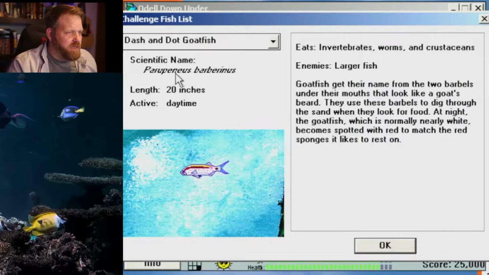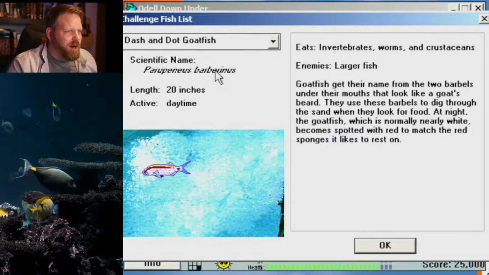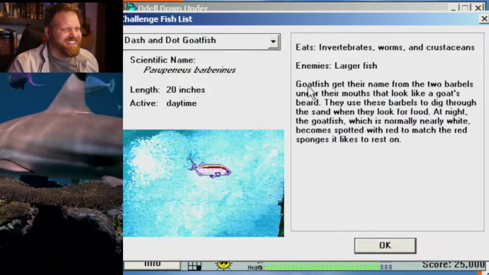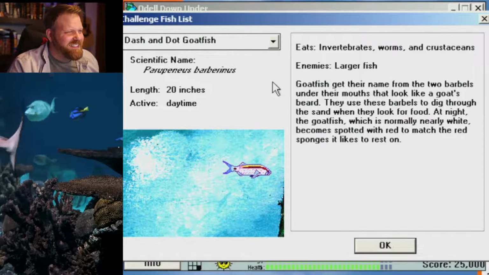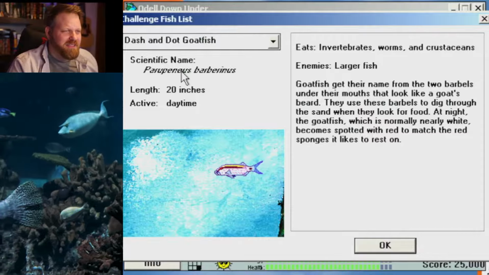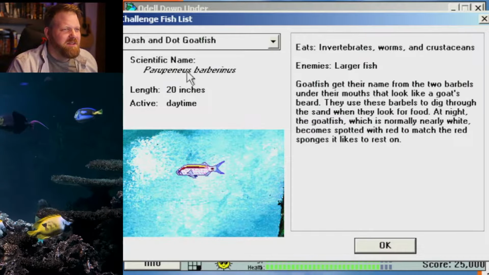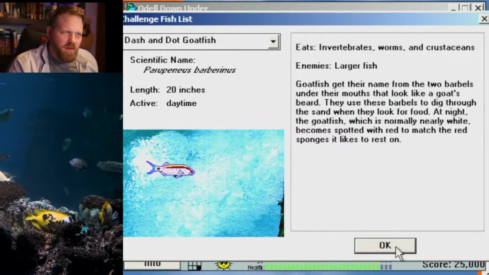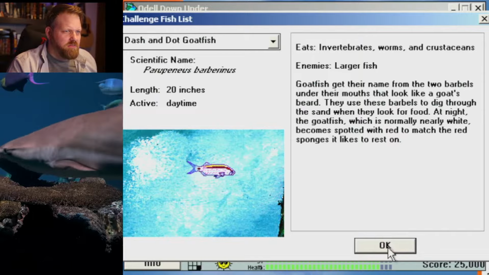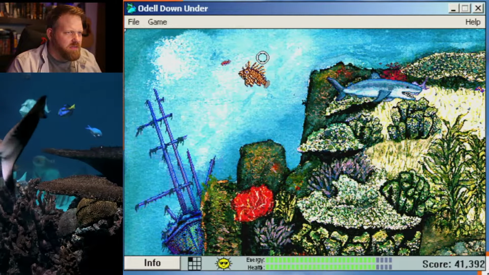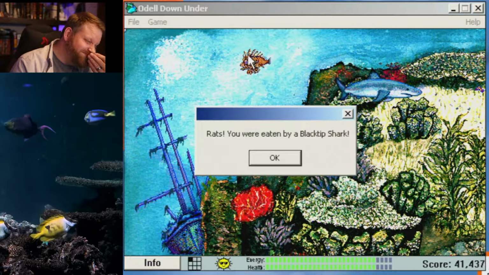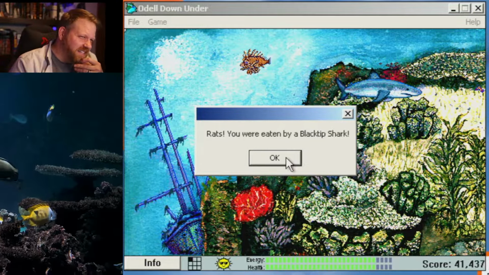Harper... not saying that. Barbarinus. Well, Peneus, probably, the fancier pronunciation. Eats invertebrates, worms, and crustaceans. All right, snails, shrimp, worms. Bingo. This... Oh, nuts. Rats.